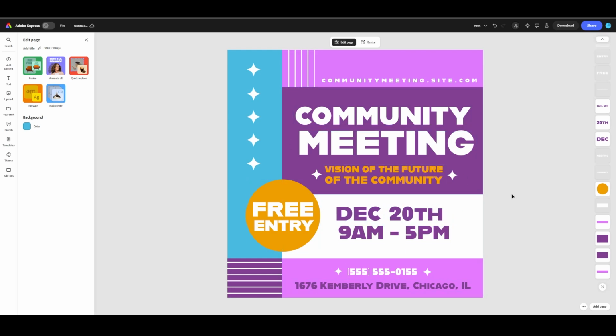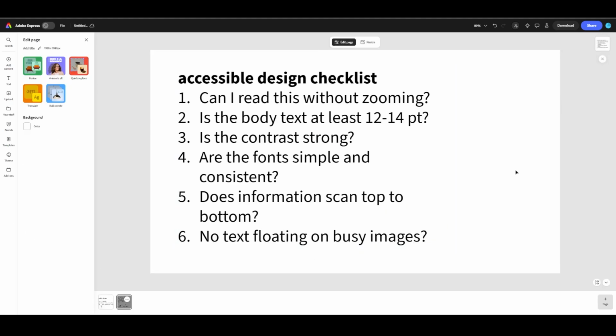details down here. So basically, reducing your information overload can involve breaking long text into bullet points, shorter lines, and clear sections. So overall, here is a checklist that you can refer to when accessibility is the core in your design. This has to do with zooming, your font size, the contrast, the font styles, the information hierarchy, and making sure your text isn't floating in random spaces.